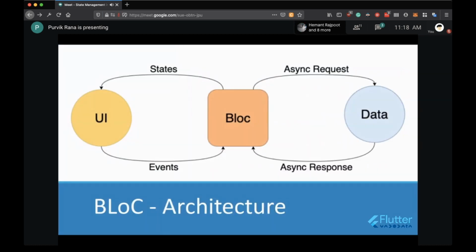Then, moving next, we will see the block architecture. Understand that block is mainly used to separate the business logic from the UI. Here you can see the UI is the part which we represent to the user. So the UI will be there, then we have the block. Just assume that we have the concept of the block.